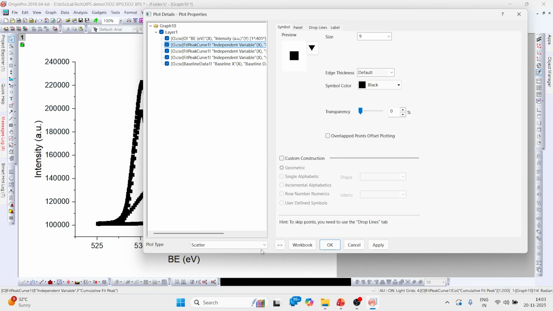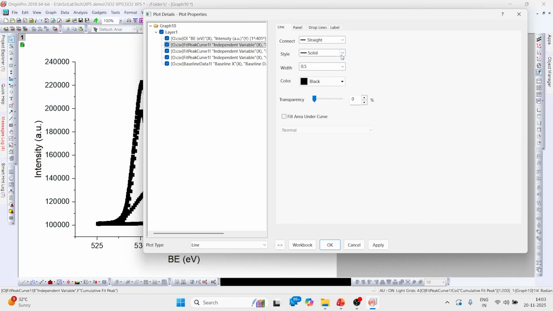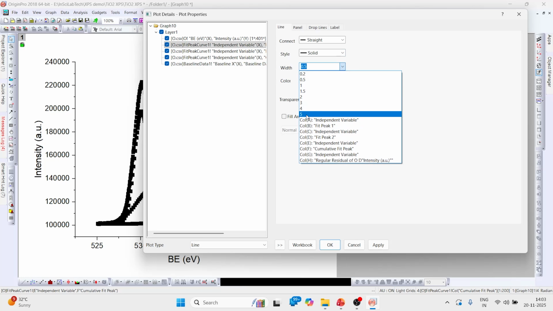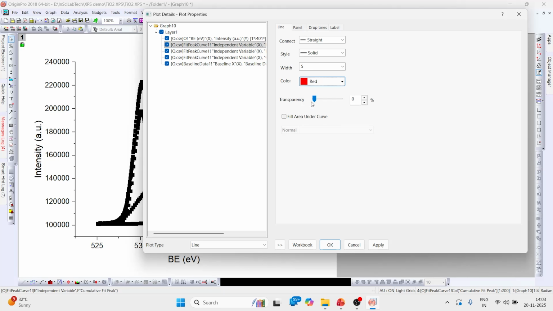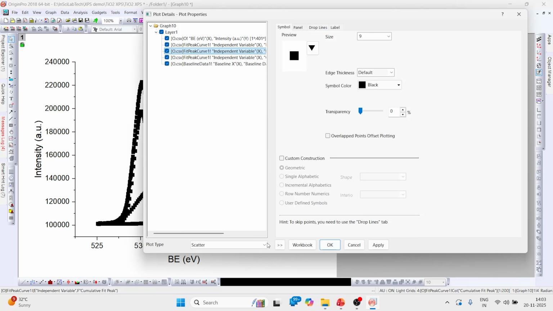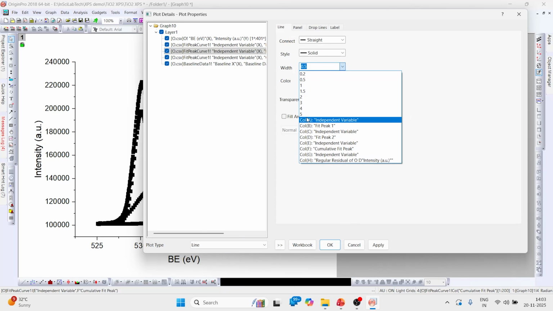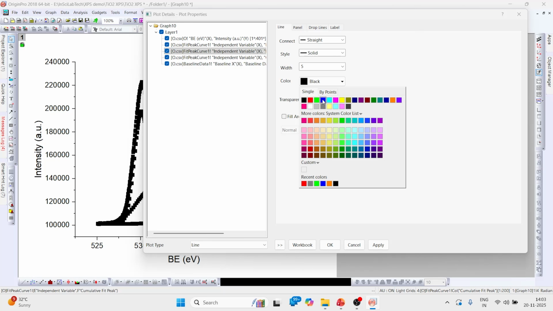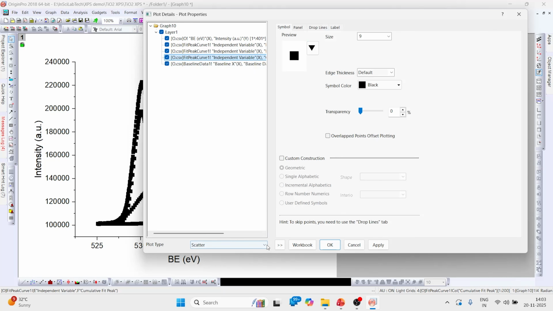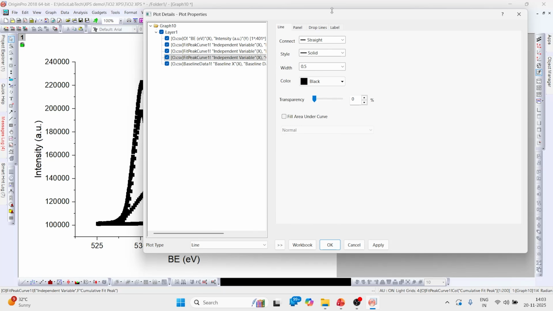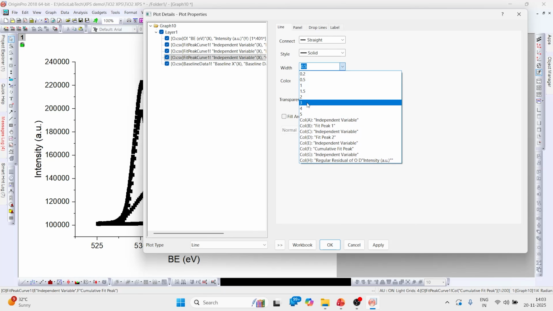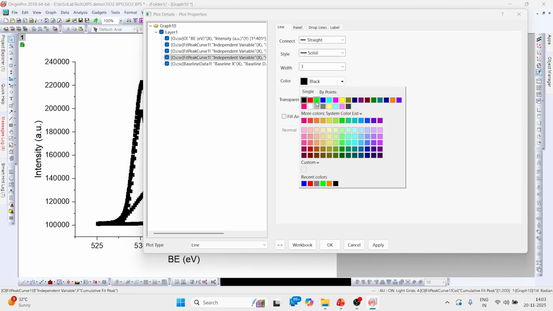Peak 1, I want to be presented as a line form. Width I'll select 5. Color I will use red. For peak 2, I want the plot type as a line, width as 5 and color as blue. For the cumulative or sum peak, I want a line plot. Width I'll keep slightly lower and color green.